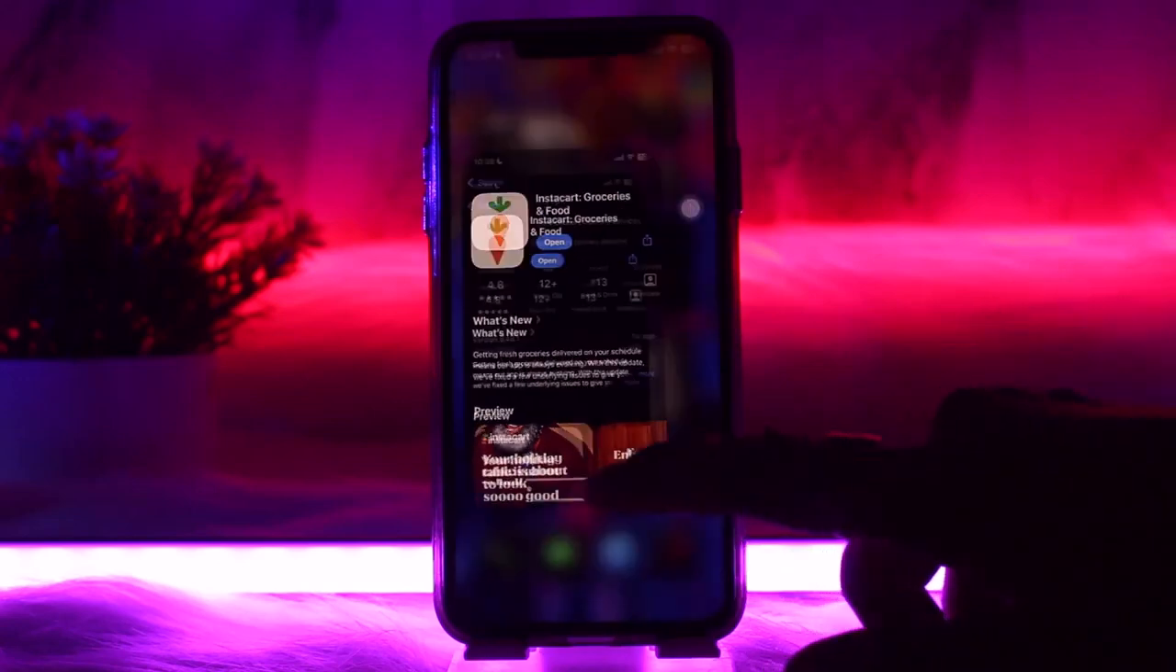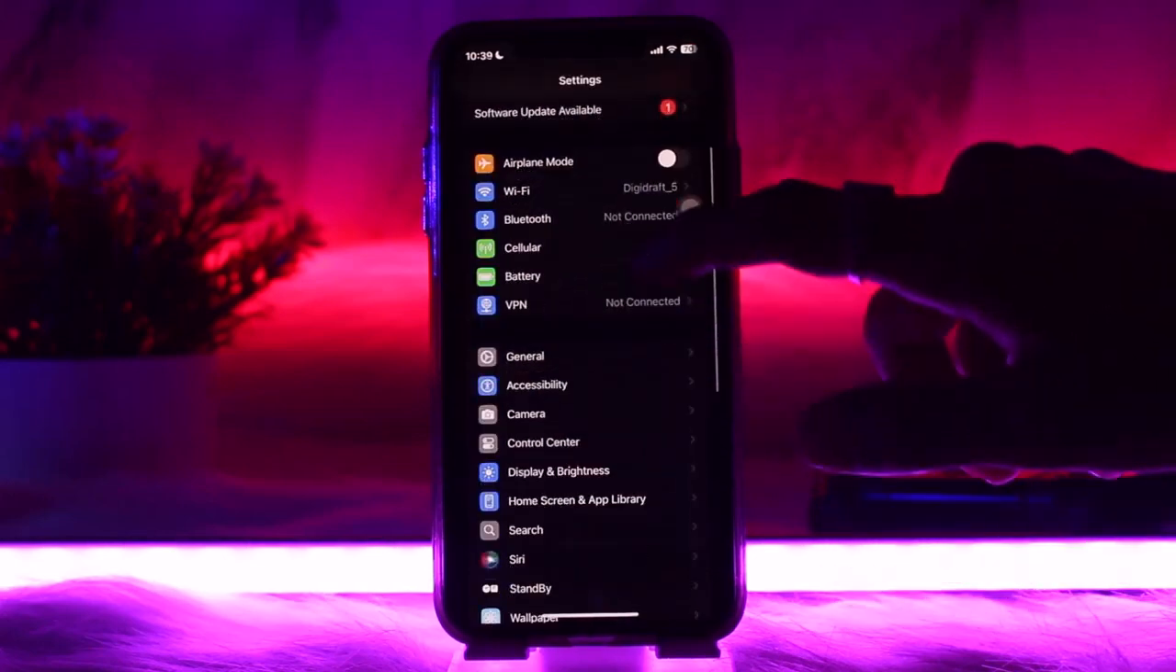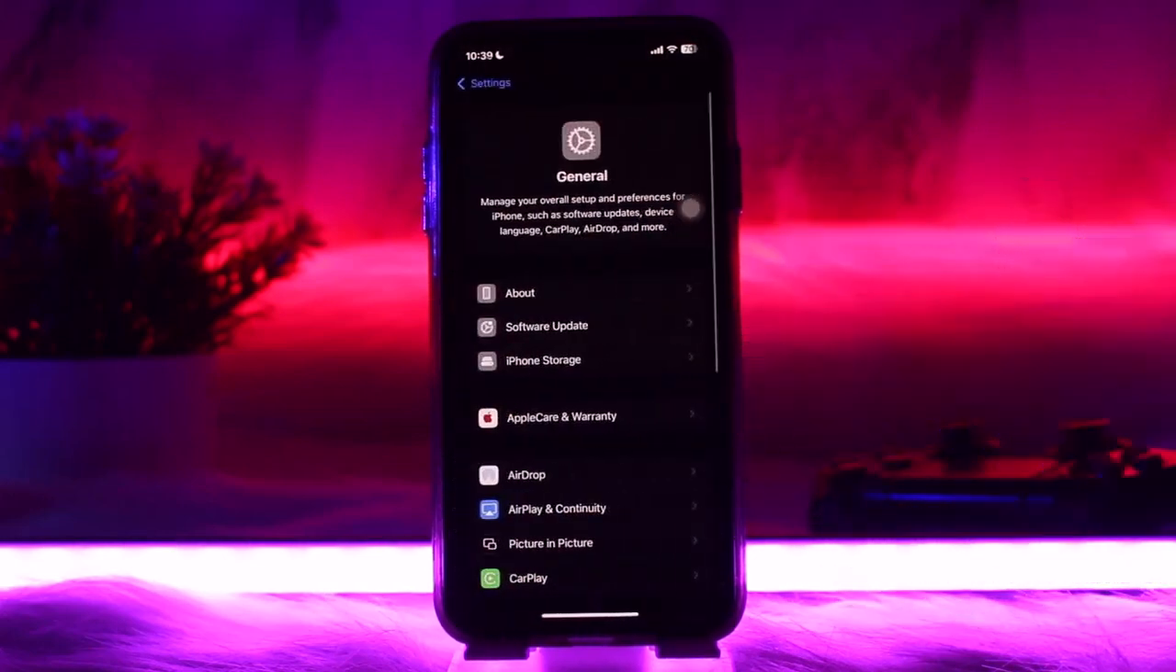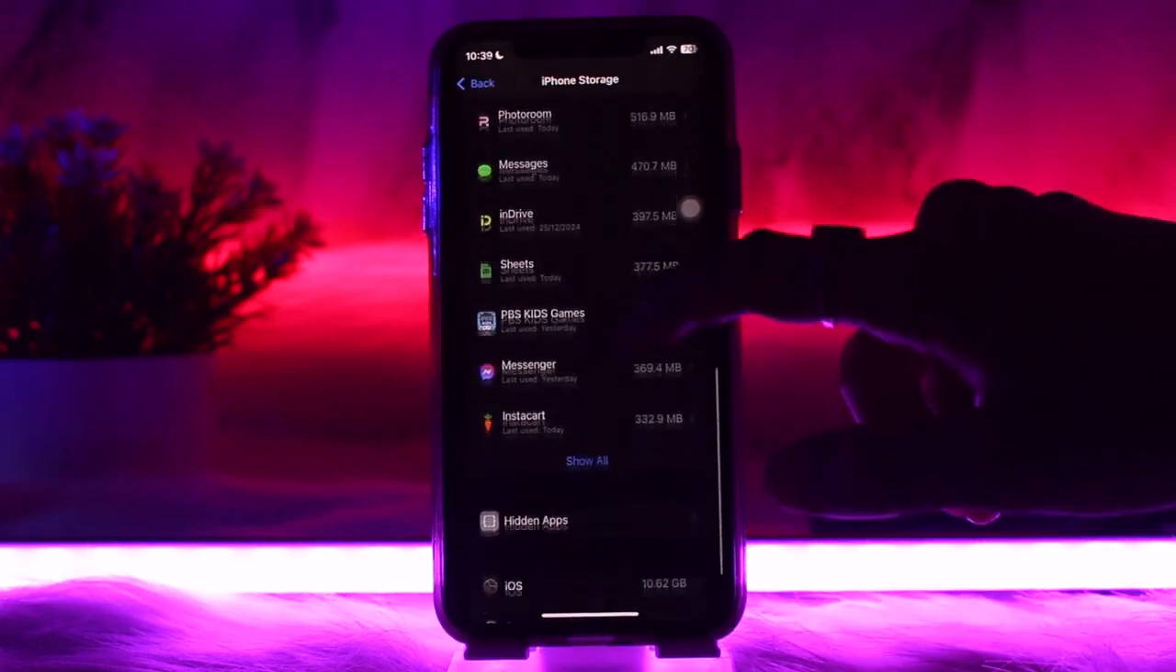But for some reason, if that still doesn't fix the issue, then what you need to do is go back to your home screen, then tap on settings, and once you're inside your settings, scroll down and then tap on general. Now once you're inside your general, tap on iPhone storage. Now once you're inside your iPhone storage, what you need to do is scroll all the way down until you find the Instacart app and then tap on it.